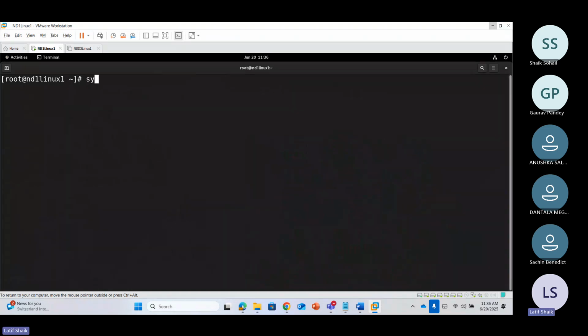Systemctl get-default. So this is your graphical.target. How do you know it is a graphical target?